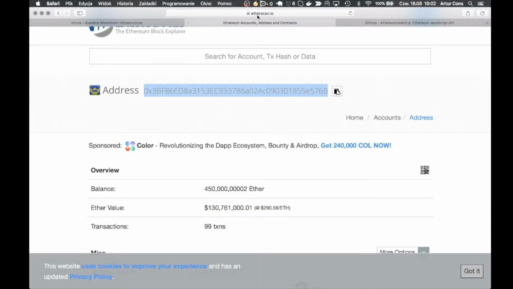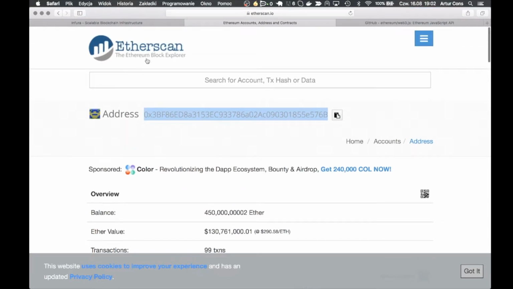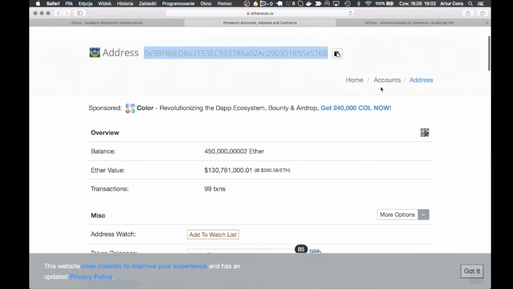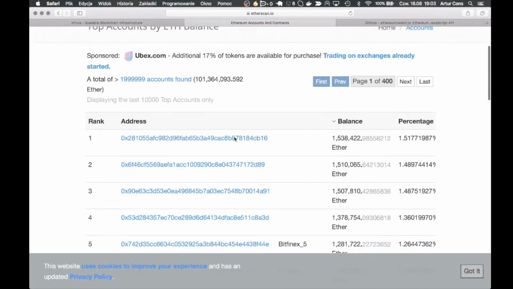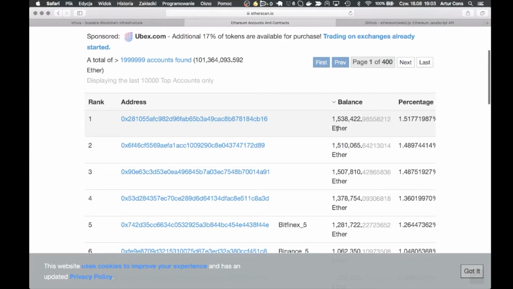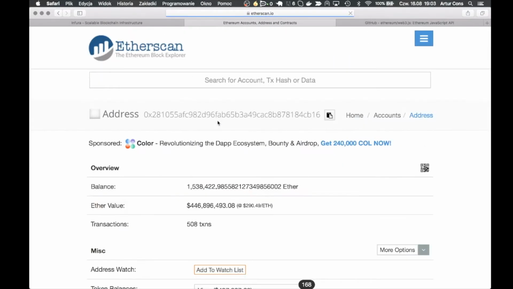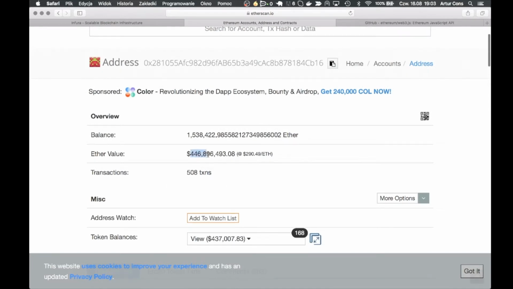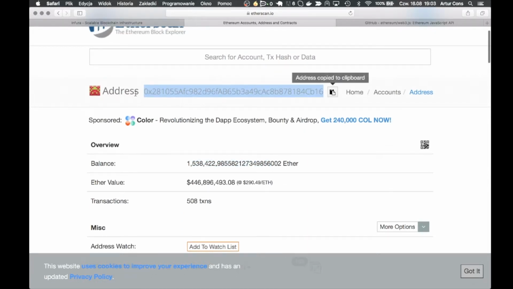So we can just go to etherscan.io. It's an Ethereum block explorer, and here we can see some of the top accounts in the ranking. Here somebody has, let's see, oh yeah, a nice amount of money, $446 million, and this is the balance in Ether. So we'll try to fetch the balance of this account. Here is the address of this Ethereum account. We can just copy it to the clipboard.